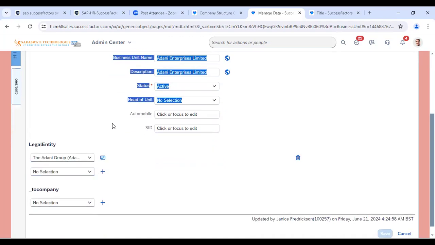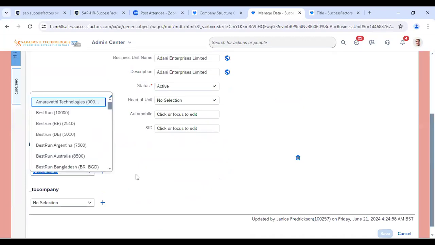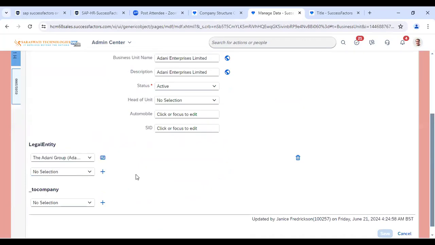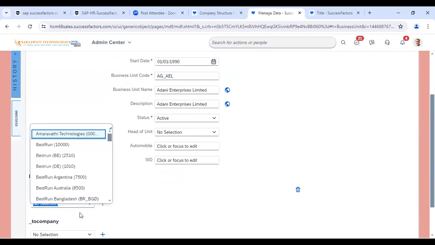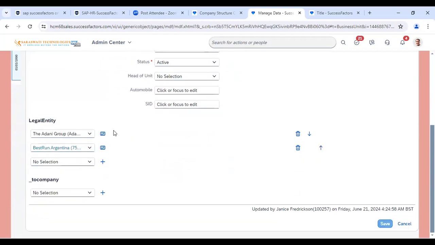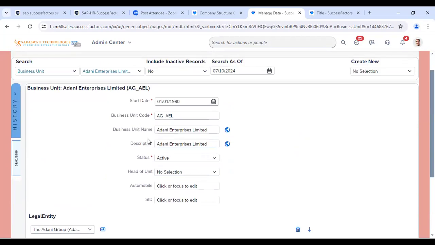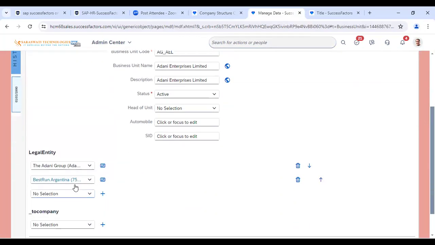Now, if you want to associate this business unit to a different legal entity, you can make that also. Some companies have the requirement that there would be two legal entities, one in the USA and one in Canada. This business unit is associated to both legal entities, in the USA also and in Canada also. So you can make the changes here. You can just put Argentina also here, and this will be workable for both. If you look at the legal entity here, AEL is coming under the legal entity of Adani Group, and under this Argentina also.